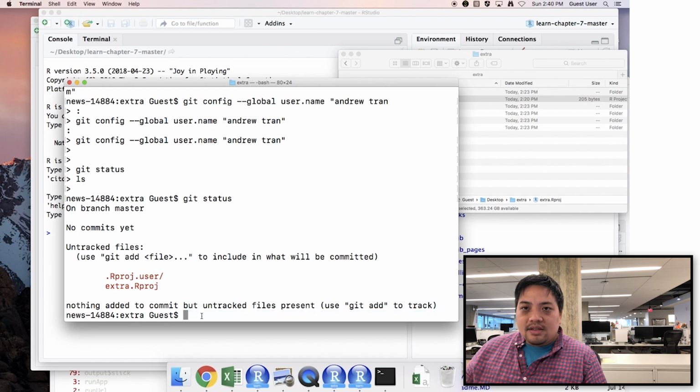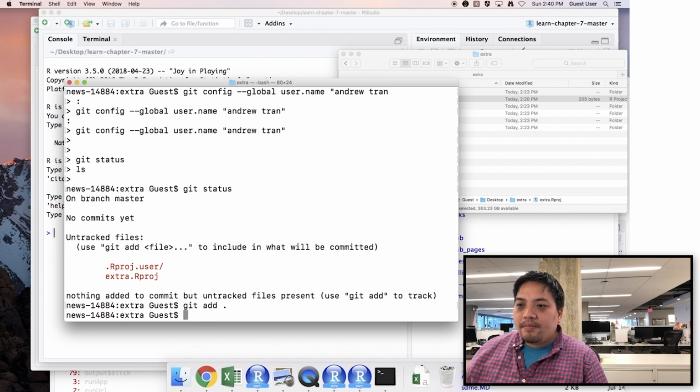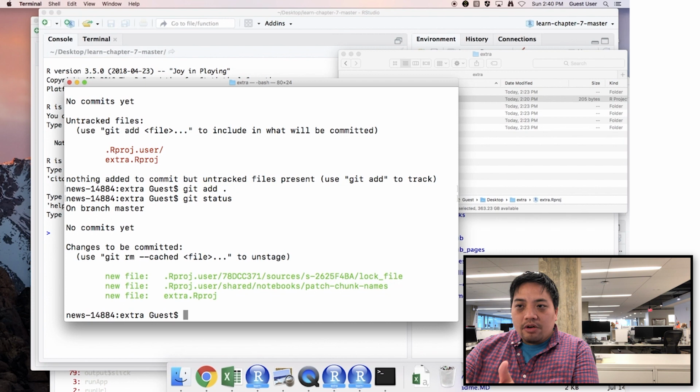It knows that these files exist, but it's not tracking them for changes yet. So we need to add them to the things we want to track. So you have to type in git add period. So now when I do git status, it's there. It's now green. It says there are new files that you're tracking.